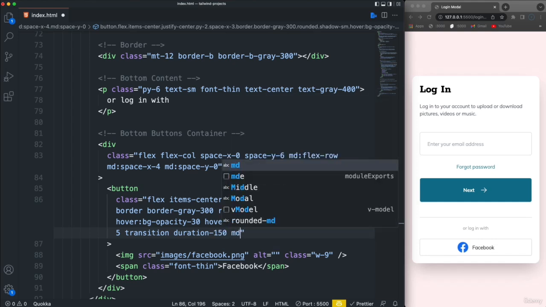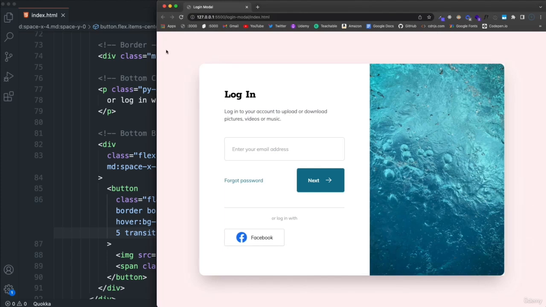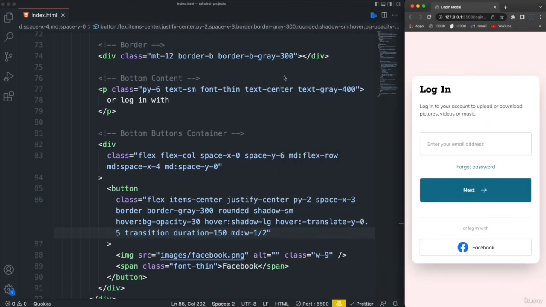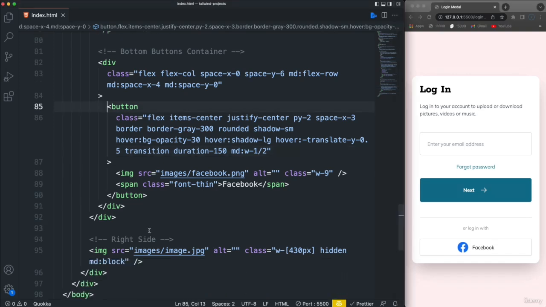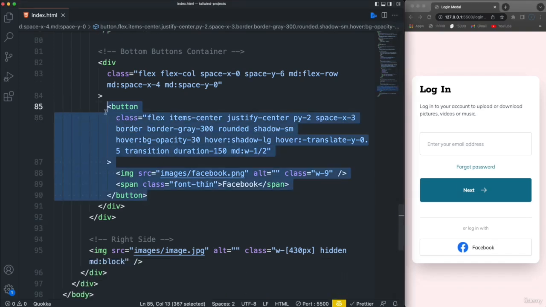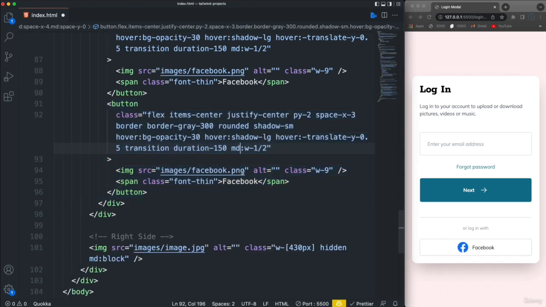And then on medium screens and up, I want the width to be 1/2 or 50%. So if we save that and make this bigger, it's only going to take up half. Now the other button is going to be very similar. So I'll just copy the entire button here. We'll just go ahead and copy that down, and then let's just change a couple things.